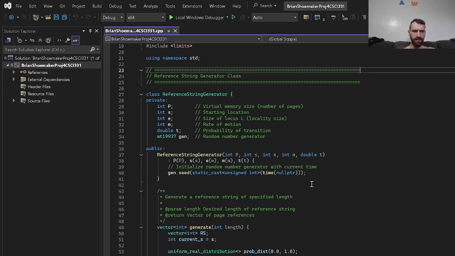My generator uses 5 parameters: the virtual memory size, which is 1024 pages, locality size, the active region of pages, the rate of motion, which is 200 references before shifting, the transition probability, and the starting position. The algorithm generates M references within a local region of size E, then either shifts gradually or transitions to a completely new location based on probability T.